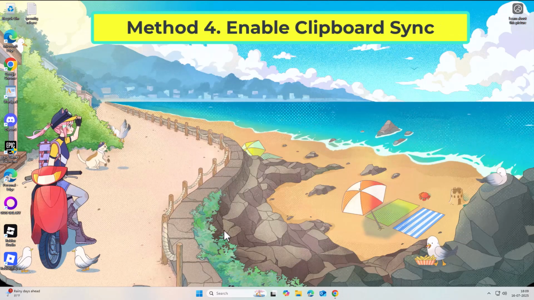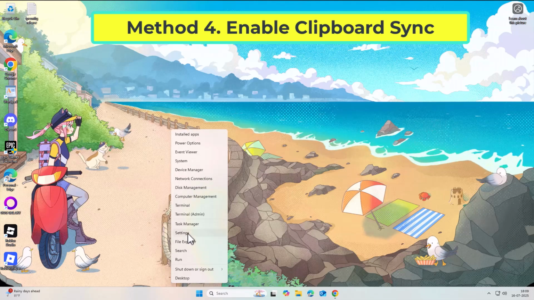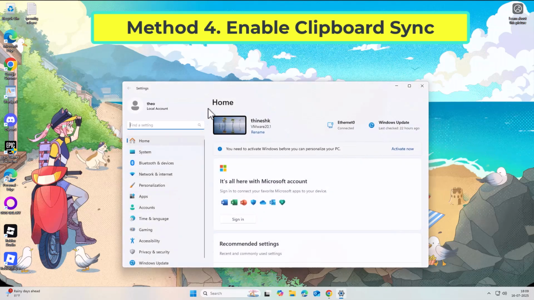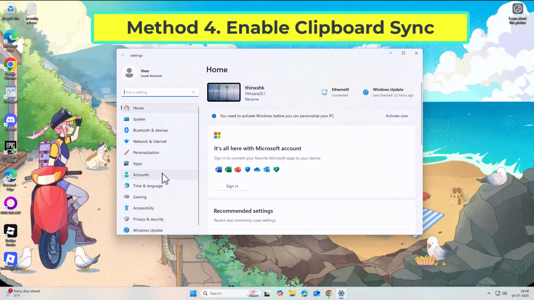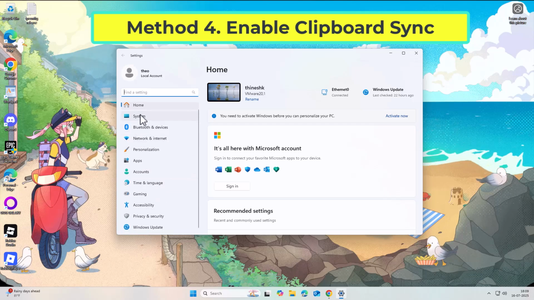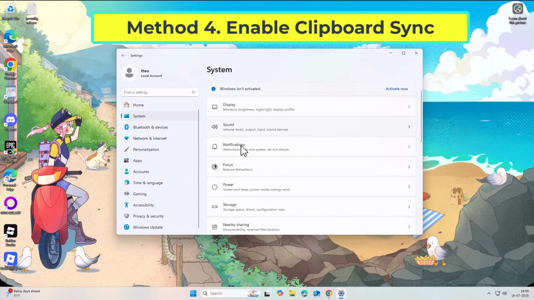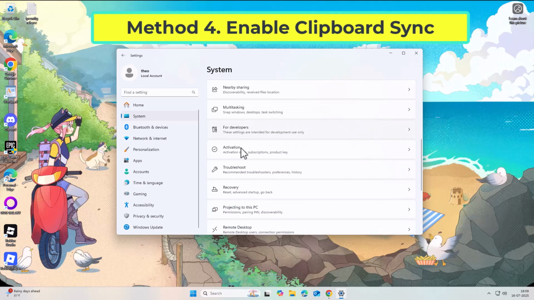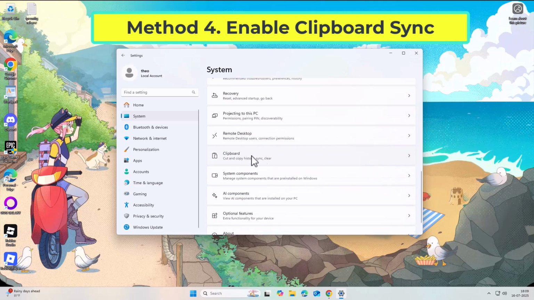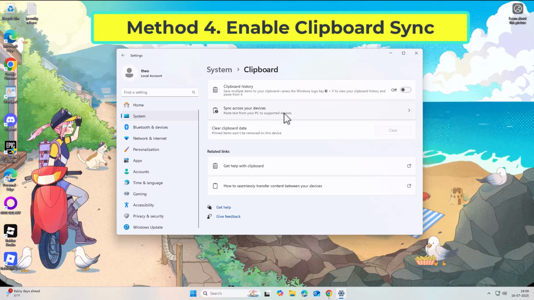Method 4. Enable clipboard sync. Toggle on the Sync Across Devices option.